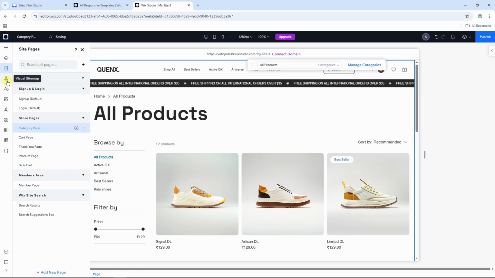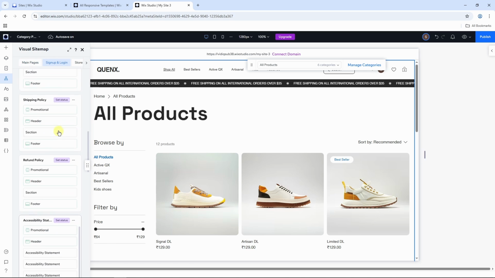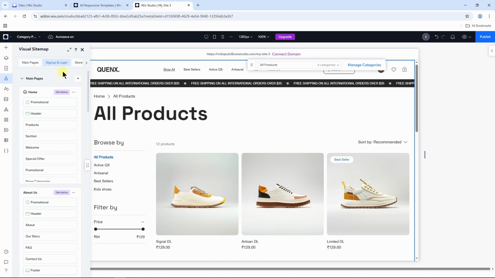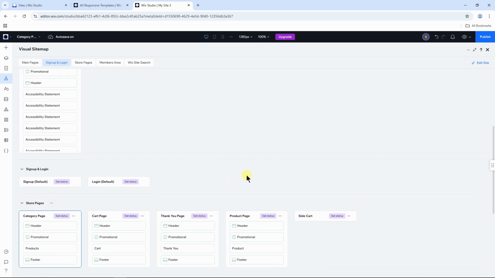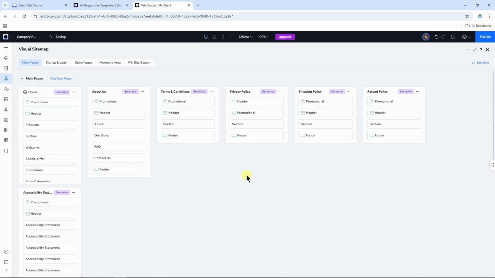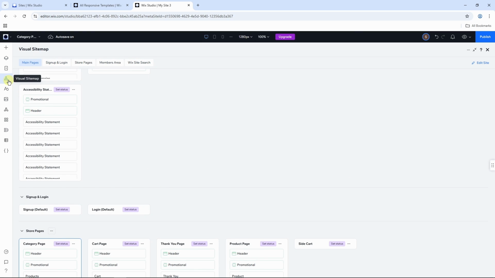And now the fourth option is this, which is the visual sitemap. If you select this option, then it will show you the visual sitemap of your site. You can expand the view by clicking here, and then it will show you the expanded view of your site. So let's say I want to change the position of this header on my privacy policy page, so I can just easily place it from here. So you don't have to go to your site editor and do that from there. You can easily rearrange them from here using this sitemap option.